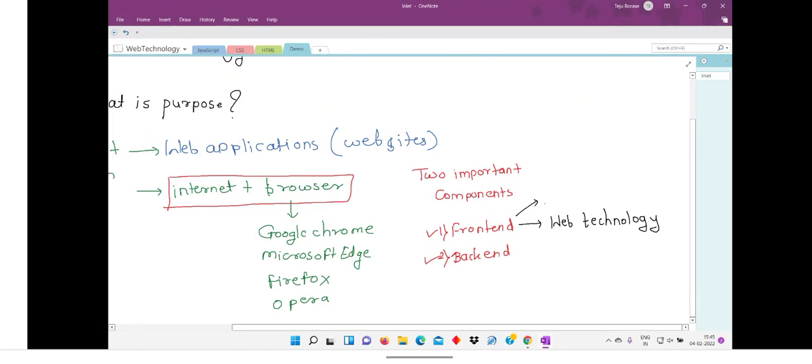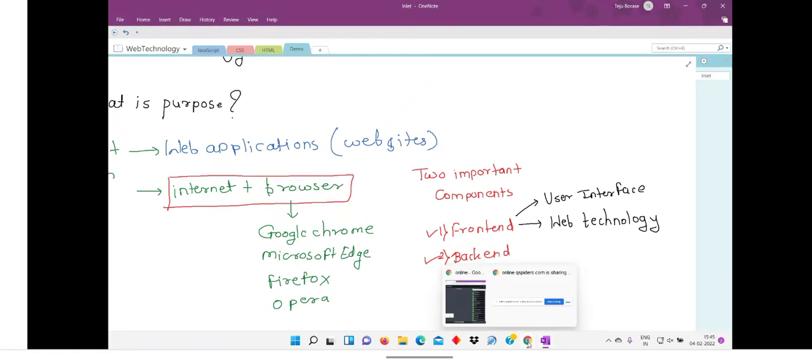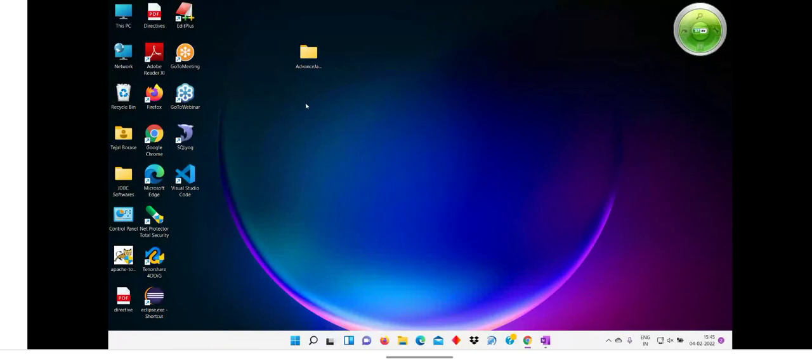So guys, this front end, you can call it a user interface also. Means what? The things, the components which are visible to the user, we call it the front end of an application. For example, if supposedly here I open Google Chrome.